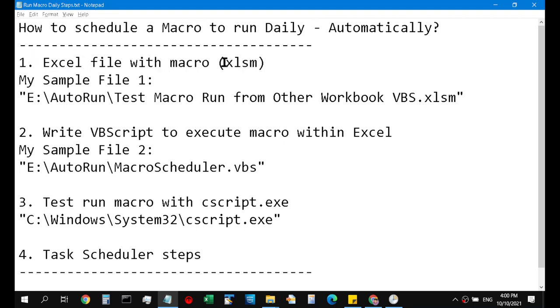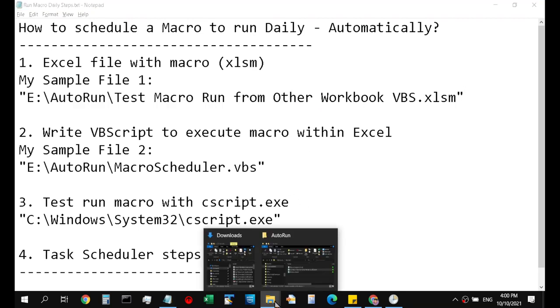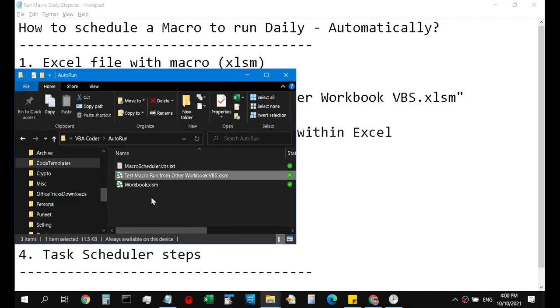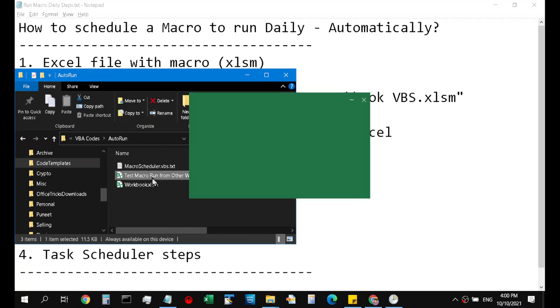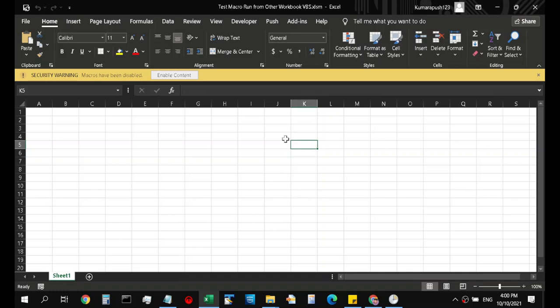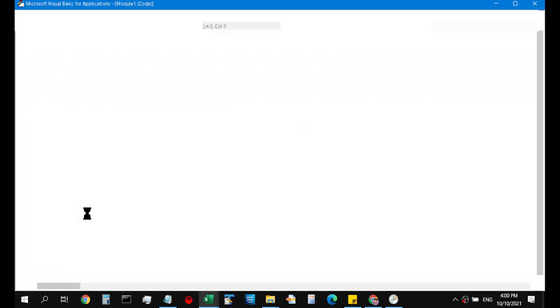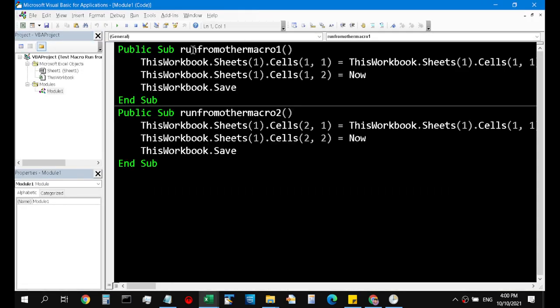If it is in an Excel file, it should have extension xlsm, that's a macro enabled Excel sheet. And I have this workbook as a sample. I'll show the code that I'm going to schedule. So these are the two macros: Run from other macro 1 and Run from other macro 2. These two are the macros that I am going to schedule to run daily.